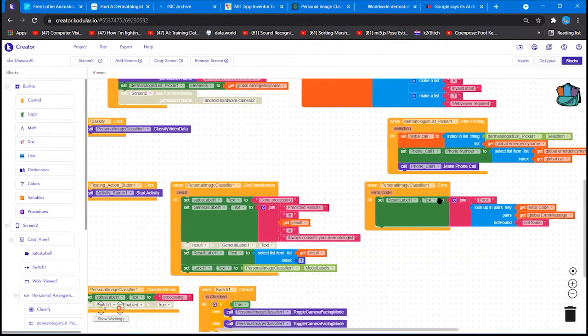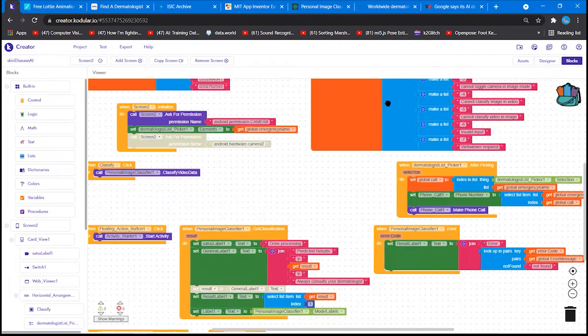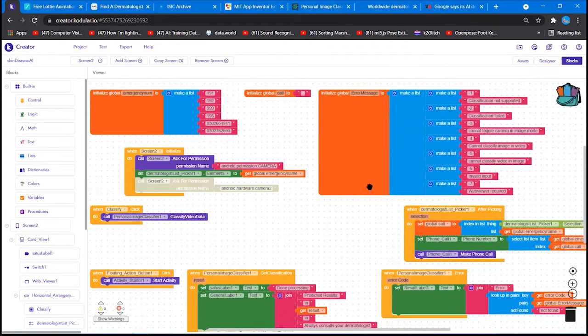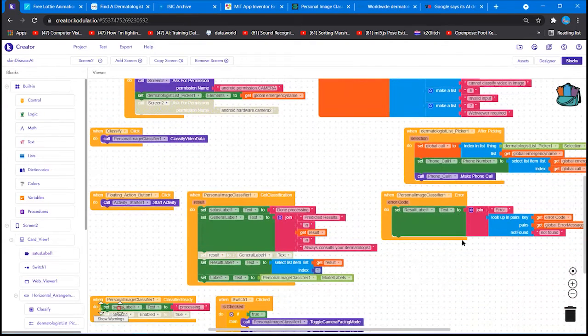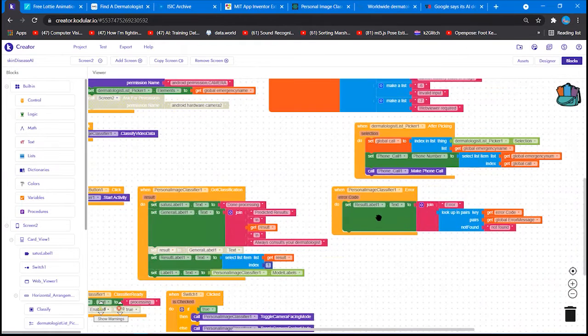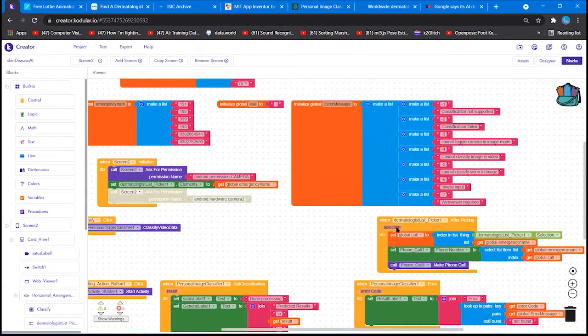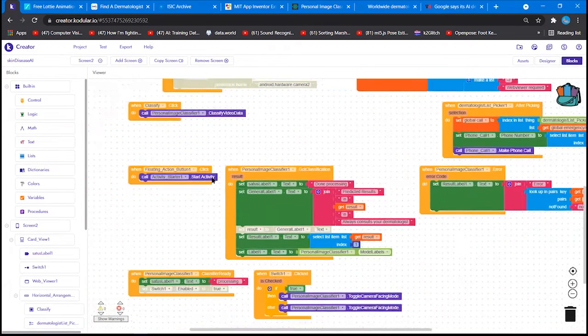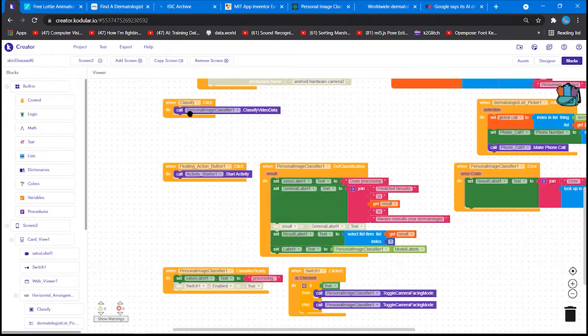So here is a list of errors that we might encounter. To be able to display that error, we use this. The result label is going to display the errors, should we encounter any problem. And then here, when the classify button is clicked, it's going to classify the video data. Remember, our input was video.